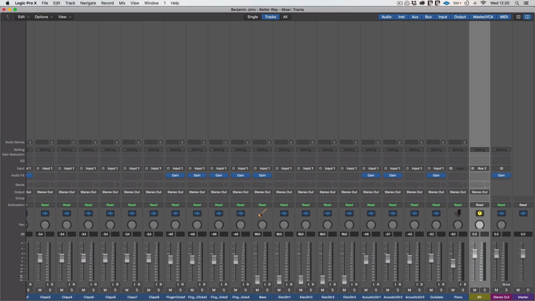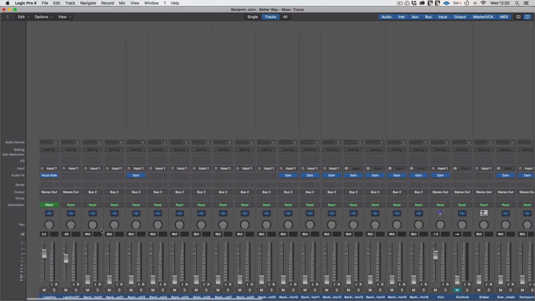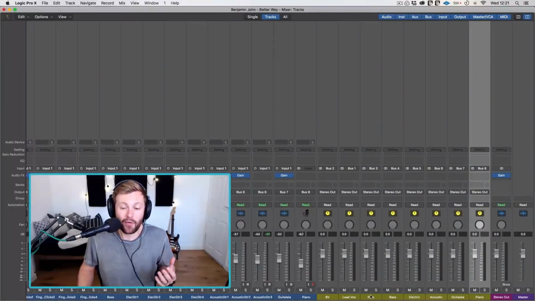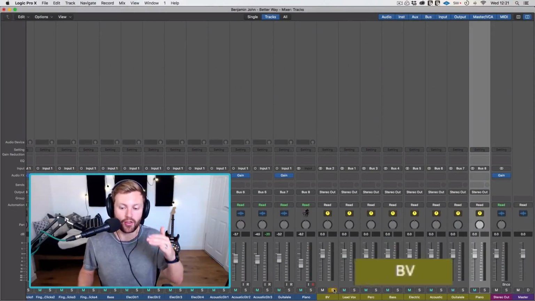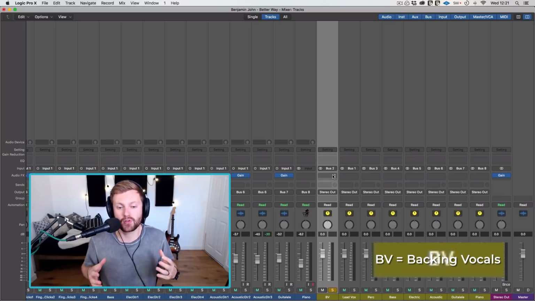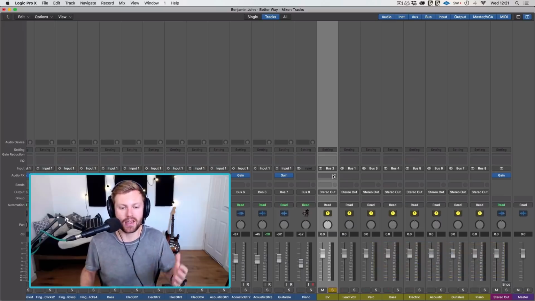So we could have a BV bus, we can then have a lead vocal bus, etc. So I'm just going to go and set that up now. So now if I want to solo a group of instruments, I can just solo the group bass, and later on if I want to add EQ, for example, to all the backing vocals, which is the way I'm going to mix this, I'm not going to EQ each one individually. I'll get a good balance going, then I'll EQ the whole group.